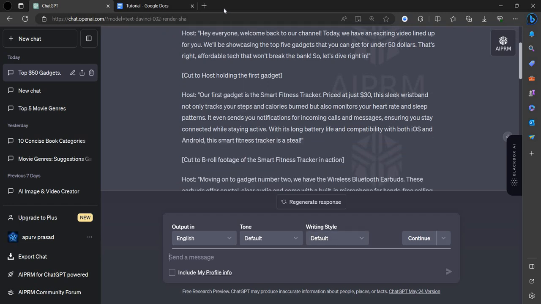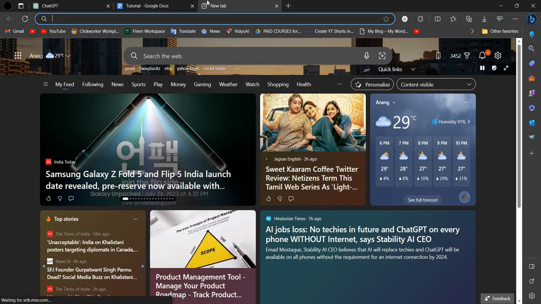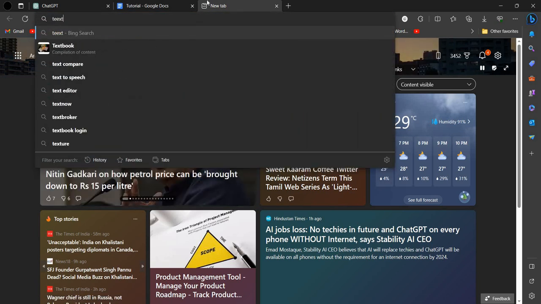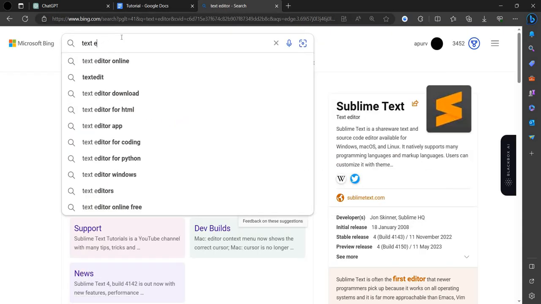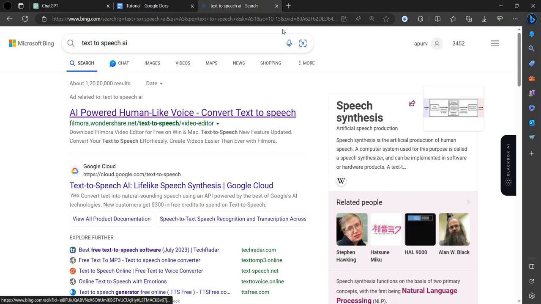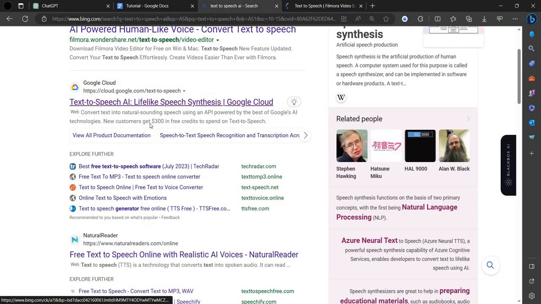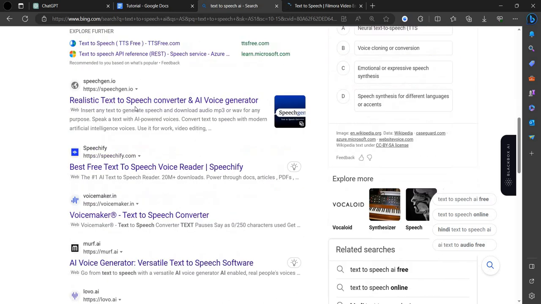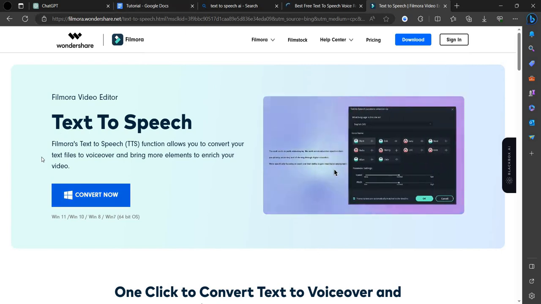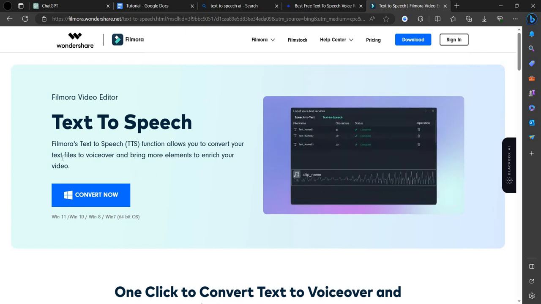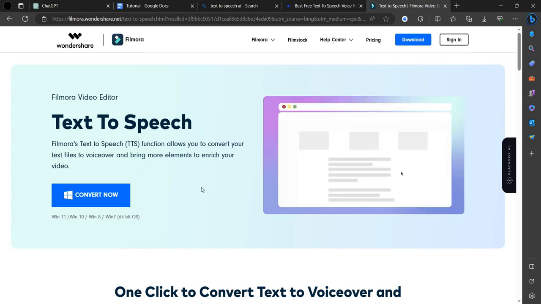So you can make this type of video using a text to speech type of AI. Just go and search for text to speech AI. Here you can see they have services, and we can choose any service. You can see text to speech. Here is a editor providing us text to speech service. You can just convert the text file to speech.